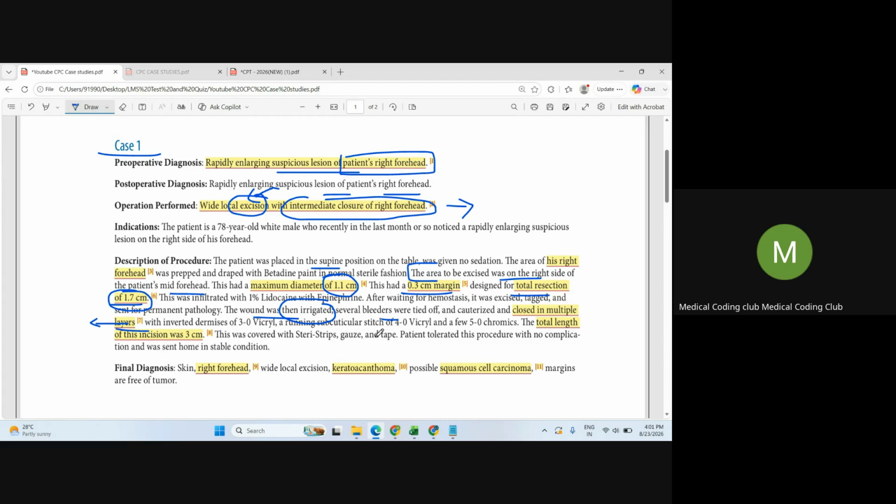The total length of the intermediate repair was 3 centimeter, and this was covered with steri strips. Then the patient tolerated the procedure with no complication. They have said steri strips, but they have also said they used sutures. Only steri strips means we should not code, but there are also suture details, so we are going with the intermediate repair code as well. For this procedure you need to code excision plus intermediate repair code.